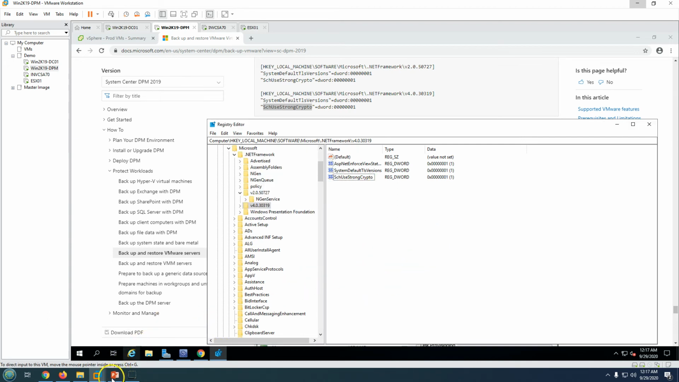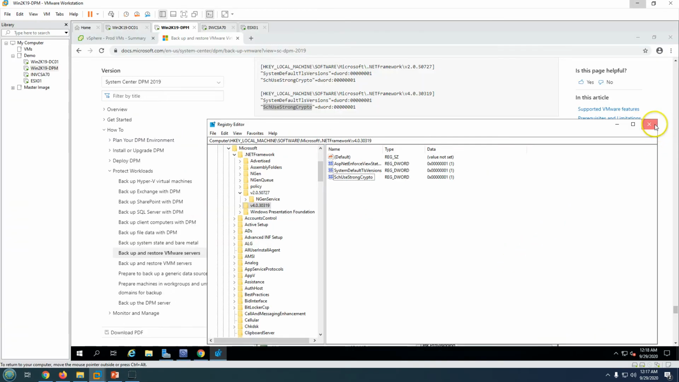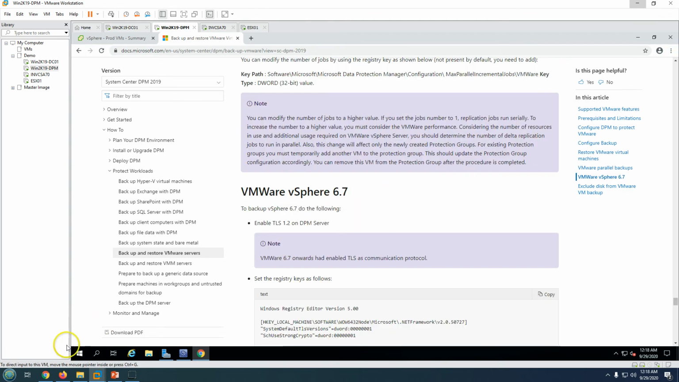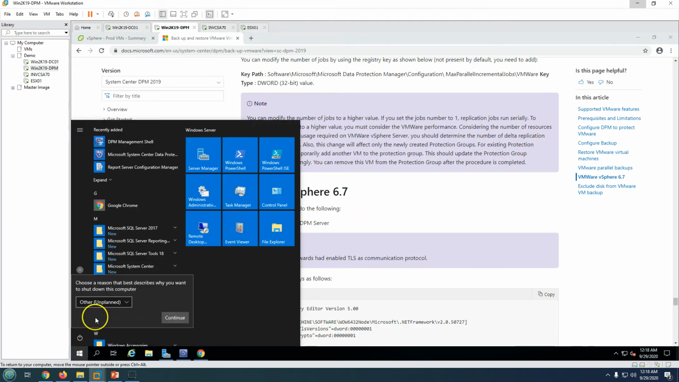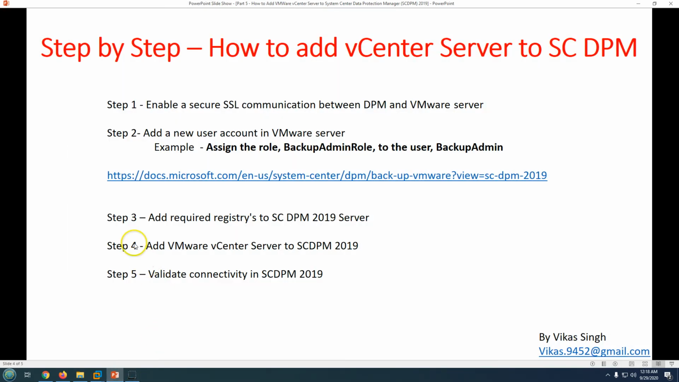So now this is almost done. We are done with step 3. Now we need to add the server. To take this registry effect, we need to reboot our server. So I'm going to reboot my DPM server once, and then we are going to proceed with step 4, add the vCenter server to SCDPM 2019.